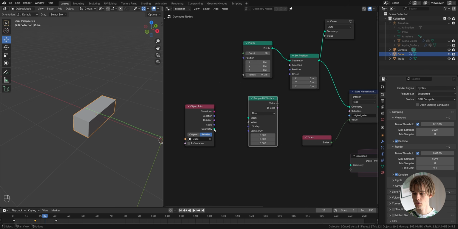So what we need to do is to first define the geometry which we want to get information from about the position, and this is our cube.